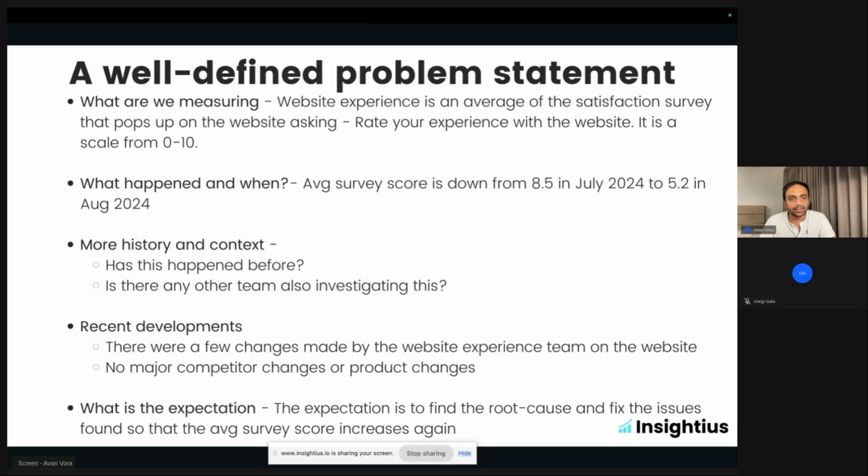Yeah, the question is why did the website experience go down? You as an analyst need to figure out why. Basically, a survey score that asks what your experience with the website has been has gone down. It's similar to reviews, right? Product reviews. Let's say 5 star to 2 star has happened. Why did it happen? So something like that. You have to carry out some investigation. So that's the question. You need to figure out something.